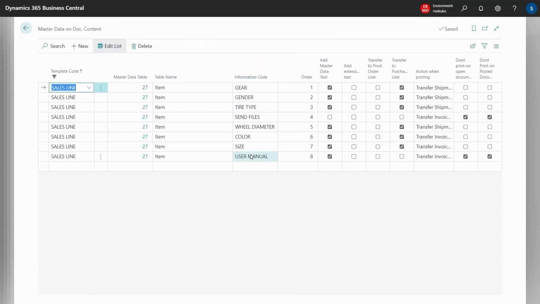Everything we have seen with master data on customers, sales orders, and sales documents, it works in exactly the same way on vendors, purchase orders, and purchase documents.